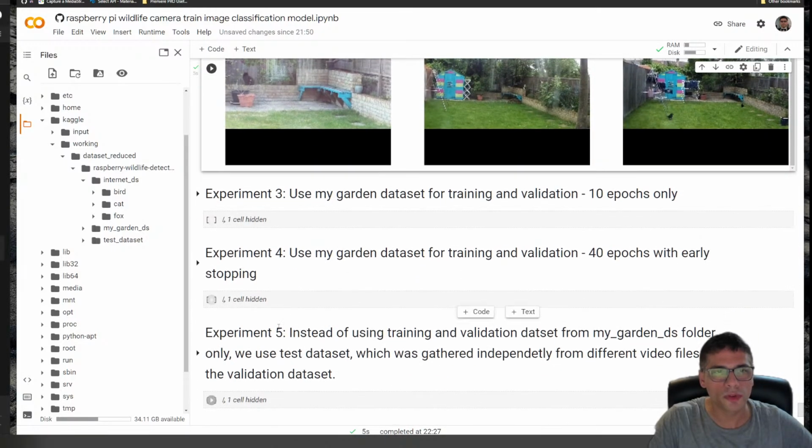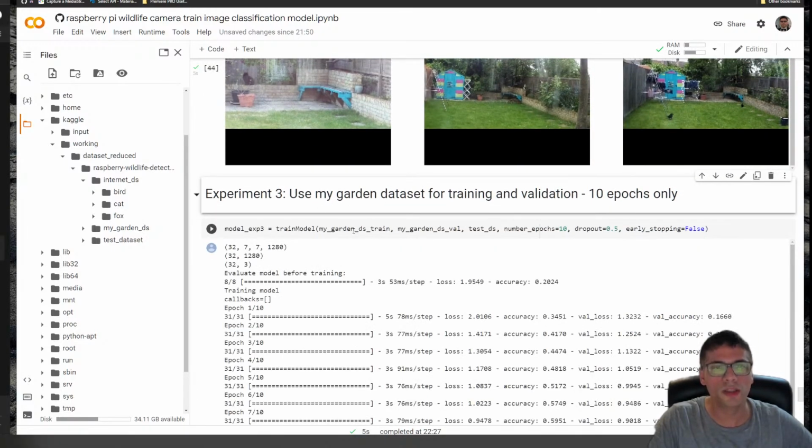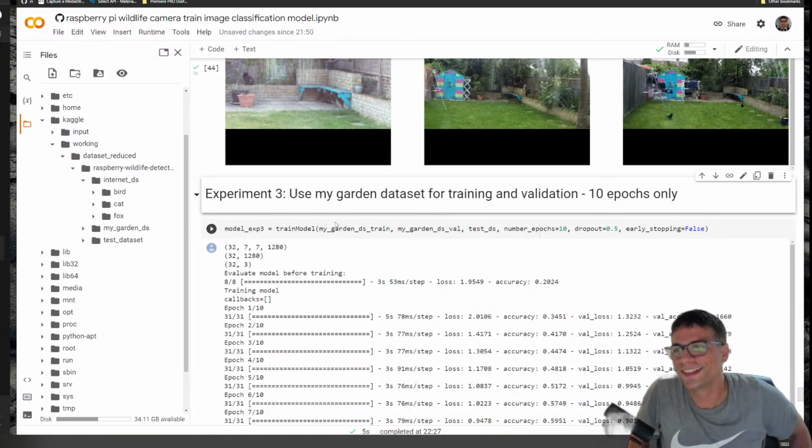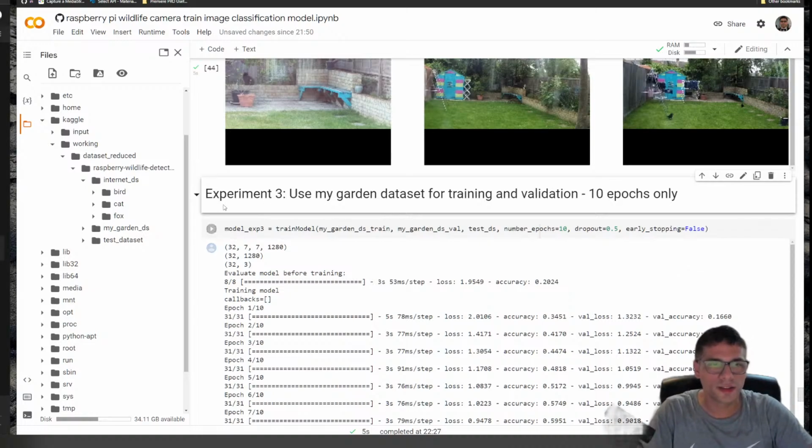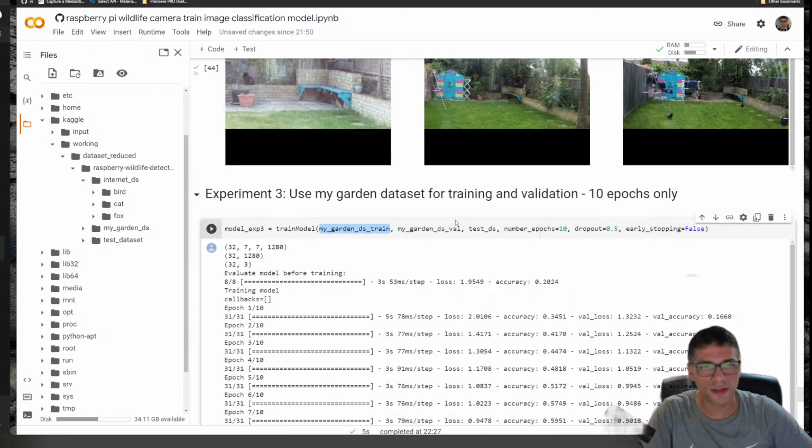Okay, there's more examples. Okay, it's the third experiment. I've given up on the internet dataset here. And so I just use my garden dataset for training, my garden dataset for validation, and the test dataset, which is independent, but it's from my garden as well. Okay, so I'm expecting to have better results.